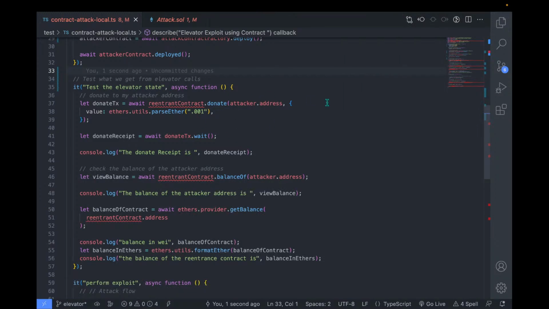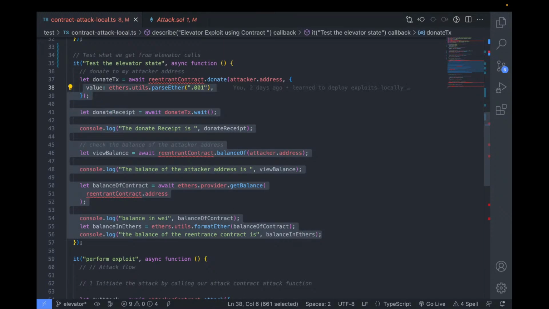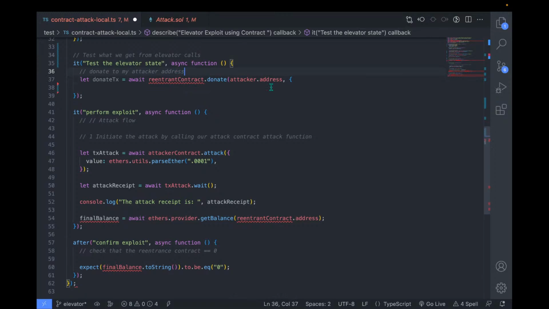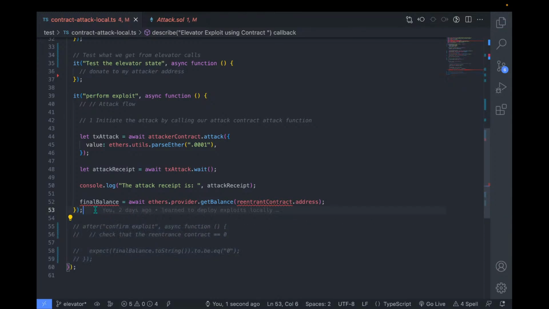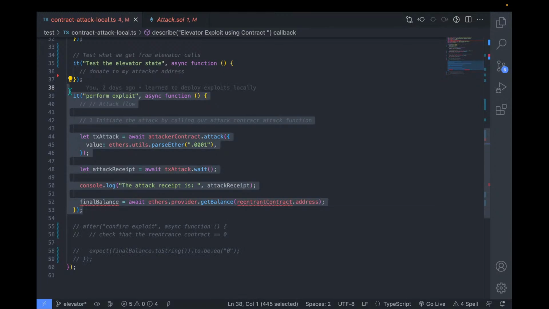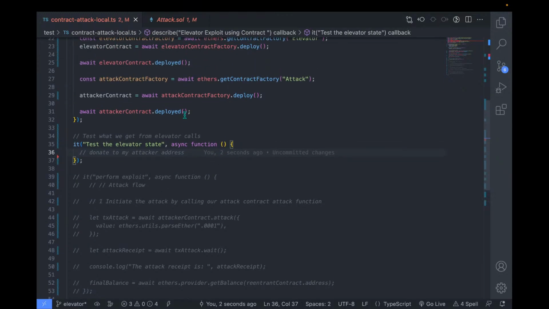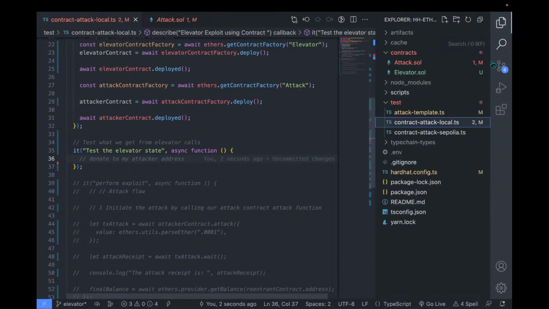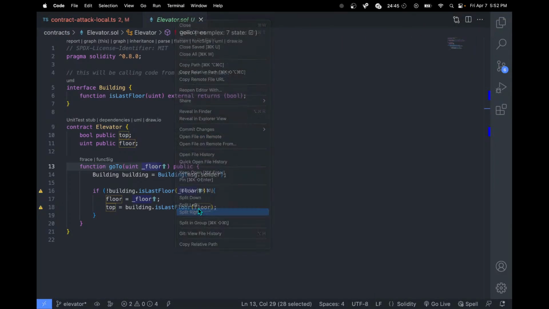Okay, let's get some of this out of the way. So I guess it'd be best to take honestly all this out, because there's just a few things that we want to do specifically to this elevator contract. We don't need final balance right now, and we don't need this perform exploit right now. We just want to test some stuff. So what we're going to do is maybe we can just split this.